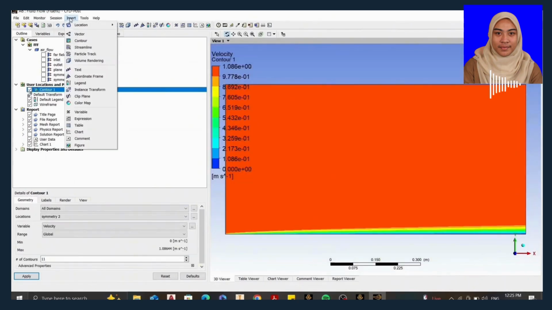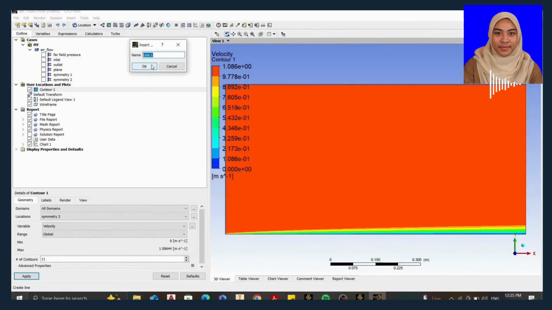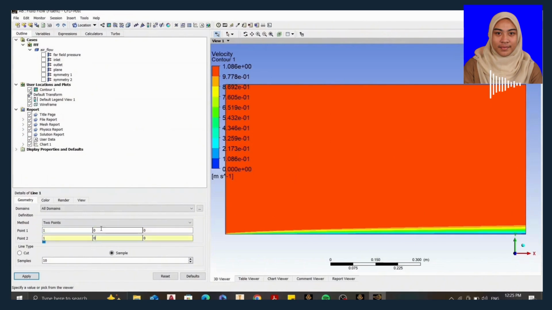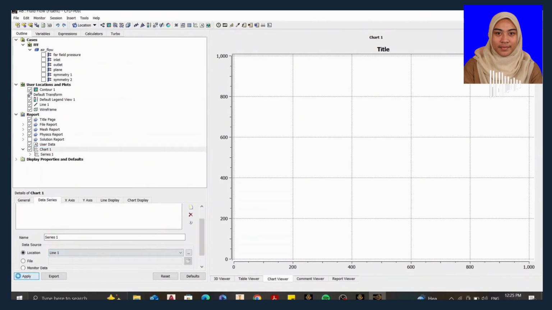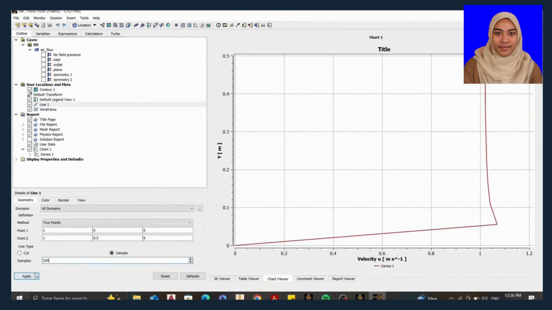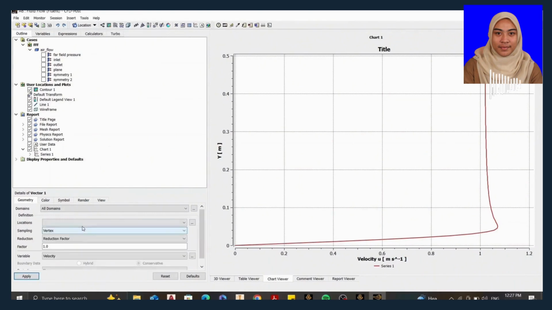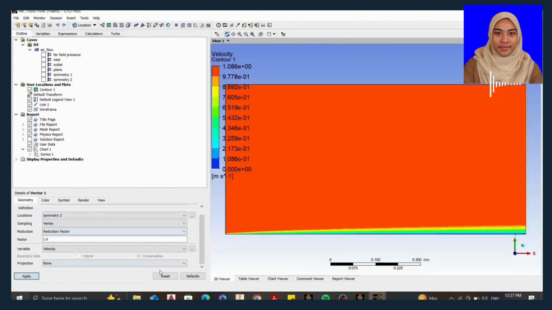Then go to contour 1 location and change into line 1, with point 1 at 1, 0, 0 and point 2 at 1, 0.5, 0. And click chart 1, go to the location, change to line 1 and apply. Then change the sample to 100. And lastly, click vector and change the location to symmetry 2 and apply.